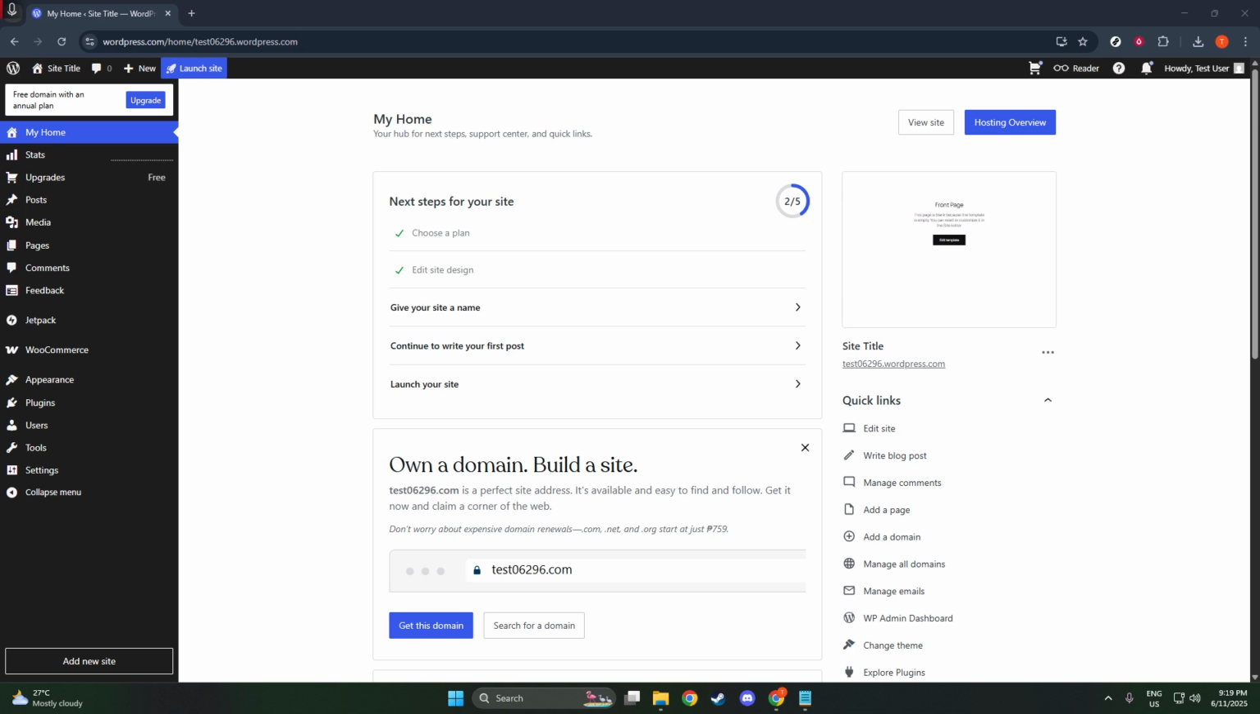To get started, you're going to need to navigate over to wordpress.com. If you haven't already, log in with your WordPress credentials. Once you're logged in and on your WordPress dashboard, look towards the left-hand side of the screen.